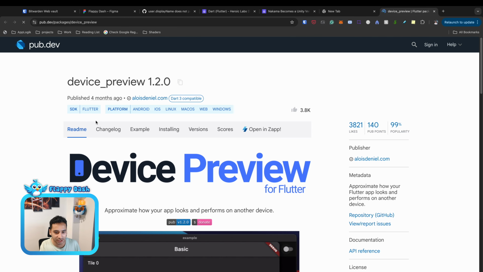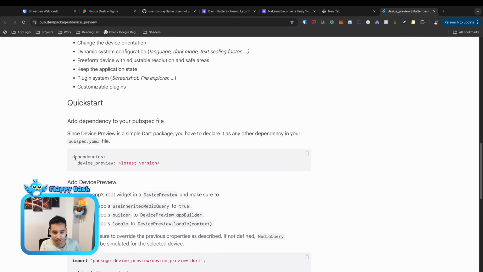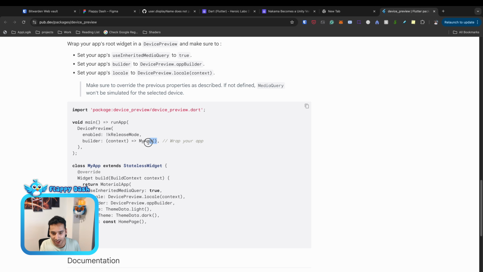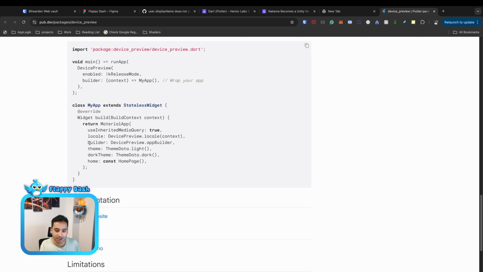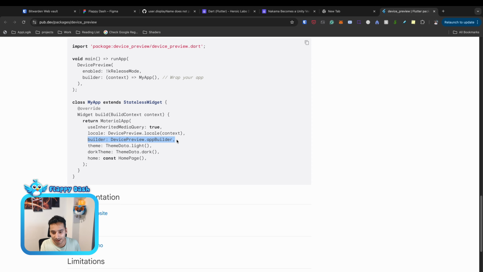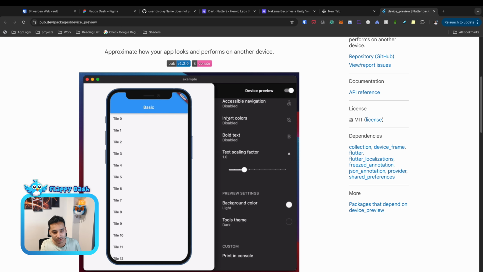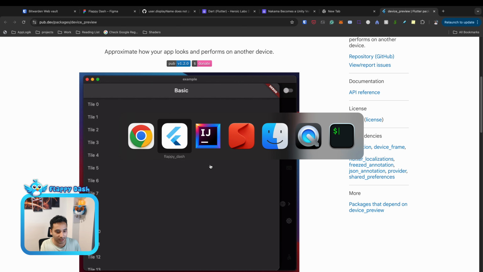Yes. As you see here, you just need to add it to the dependencies that you have, and you just need to wrap the application with device preview, and you can disable it in the production mode. And here you just need to add the device preview app builder to the material app that you have. And yeah, so after that, you can have access to the tools that are provided to check the responsiveness of the app.